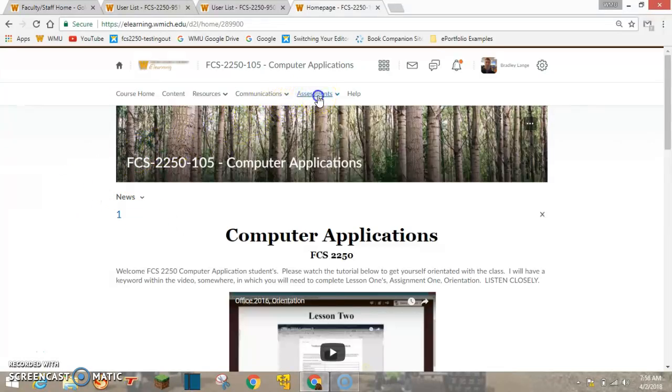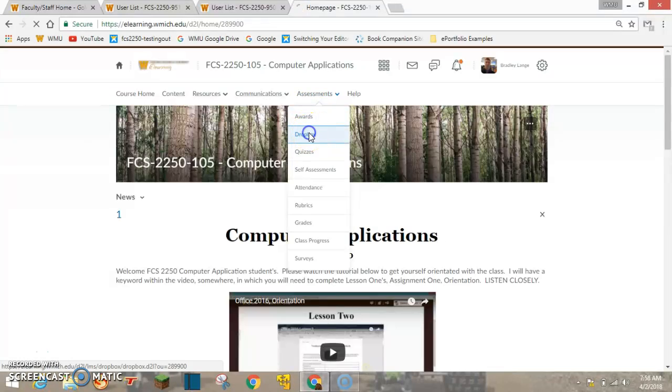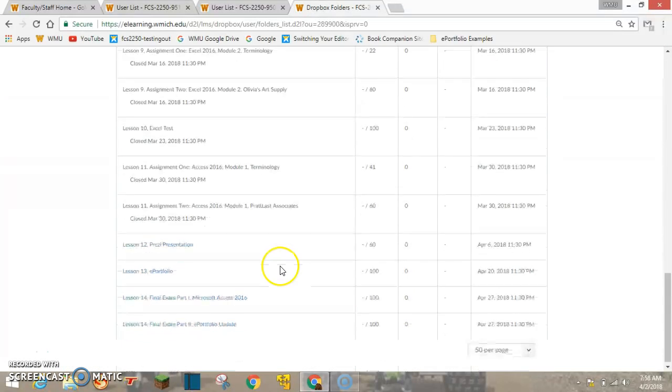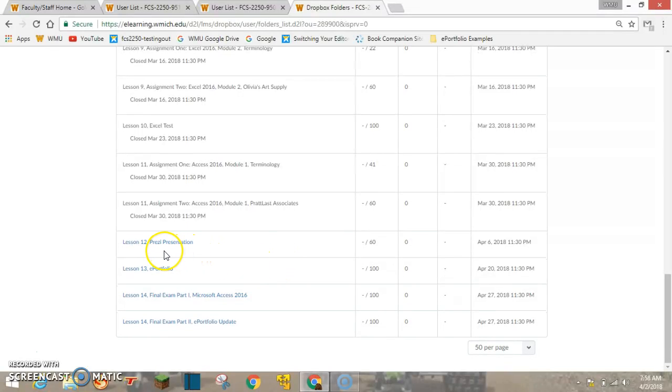Hey, we're on our final stretch here. I'm going to go to my Dropbox and see that we only have 3 more weeks here. Really, we've got our Lesson 12 Prezi, our Lesson 13 ePortfolio, and then we have our final exams.